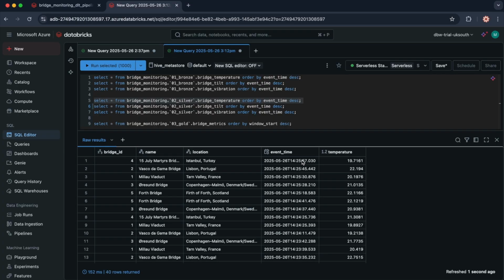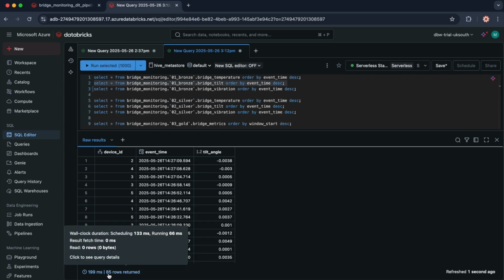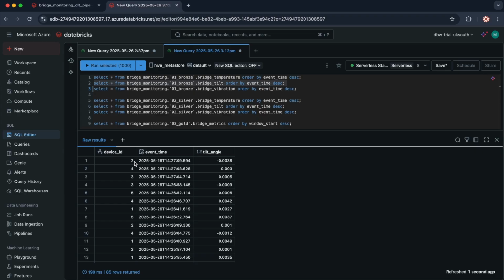Here it is. And it should have the same event time. It also contains additional information such as the name and the location. We can do the same for this bridge tilt table. So this so far contains 85 rows. The latest record processed was for device ID 2. The tilt angle was negative 0.0038.